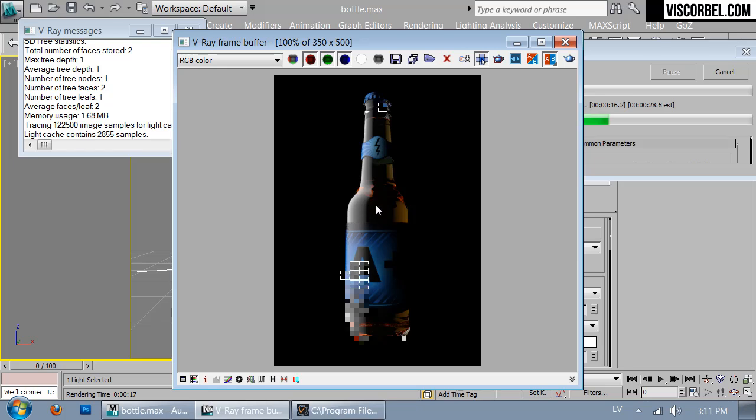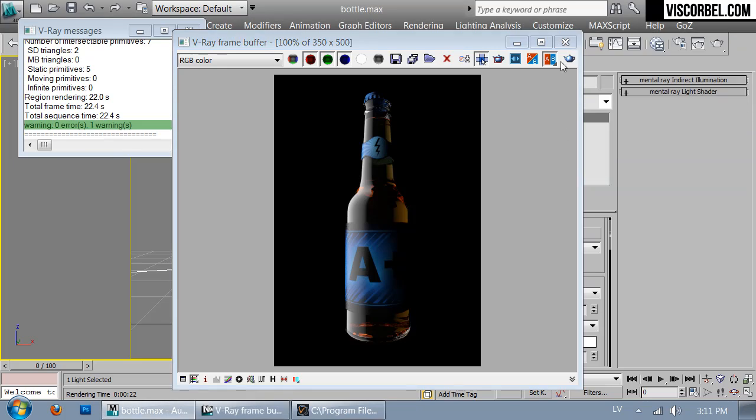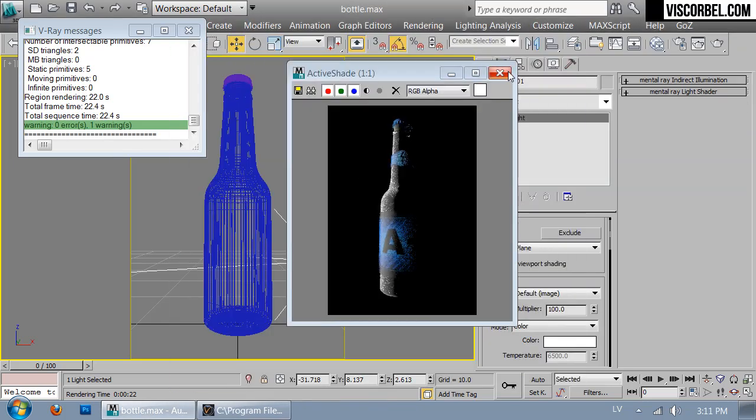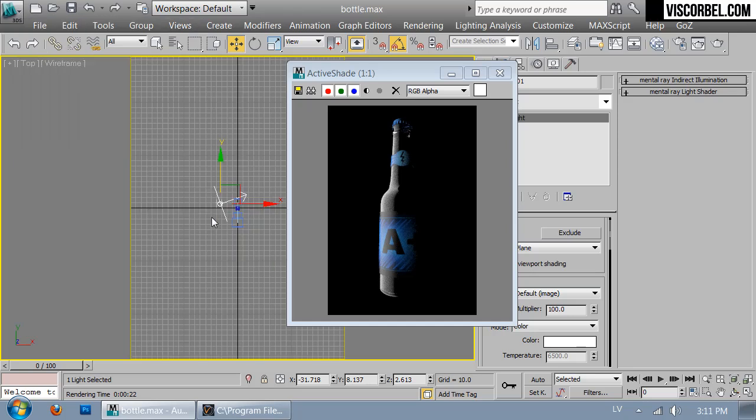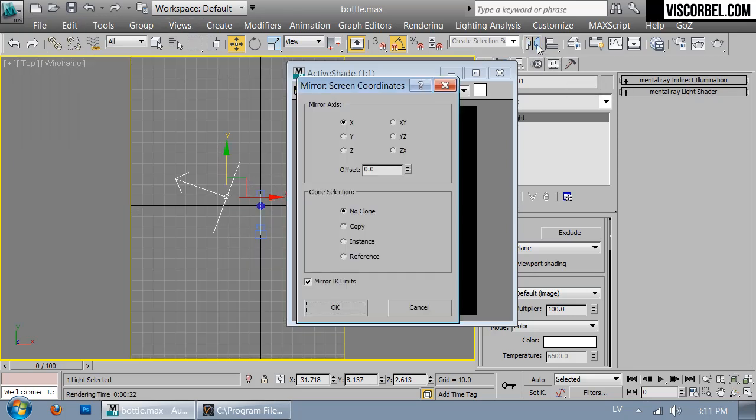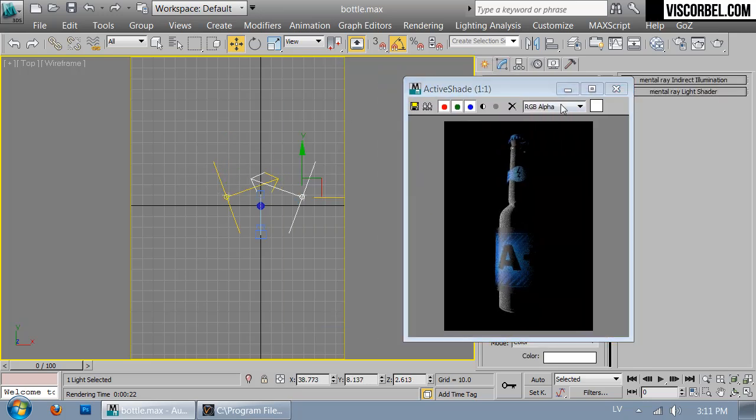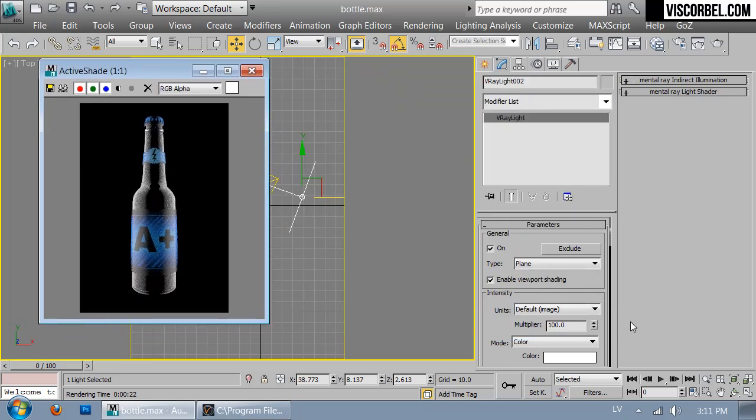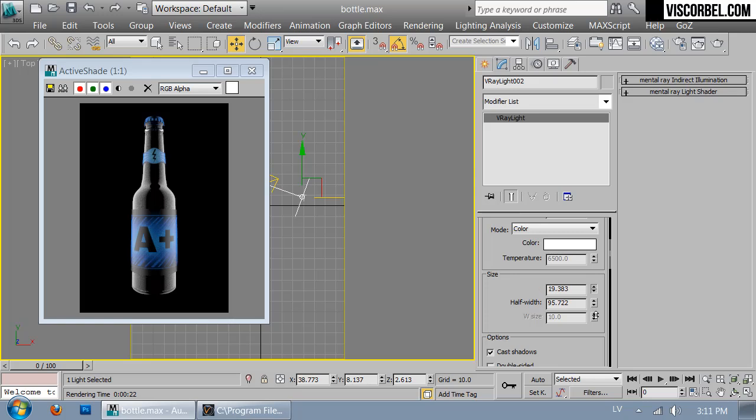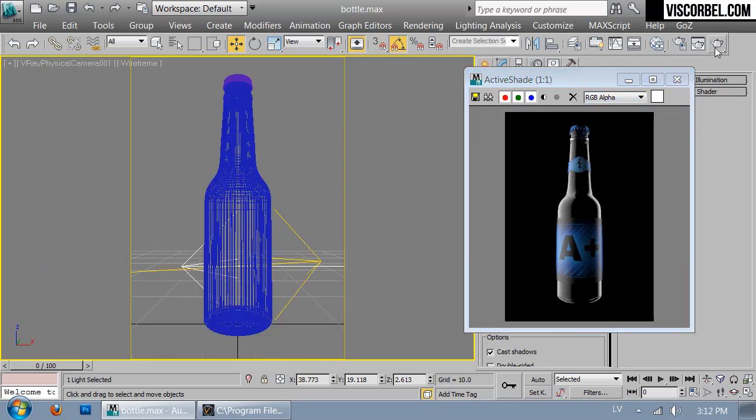And what I want to add next is a little highlight on the right side of this bottle. So to do that, I'm gonna copy my light. Actually, I'm gonna mirror it, make a copy, and move to the right. I want this highlight a bit thinner. And only on the edge. Like this. And that looks nice. Check the production.